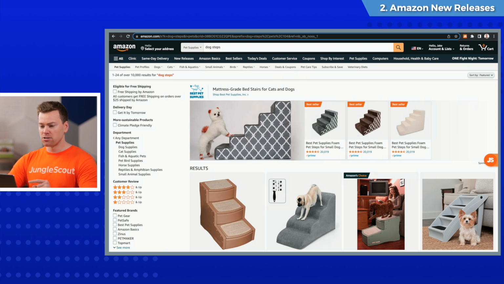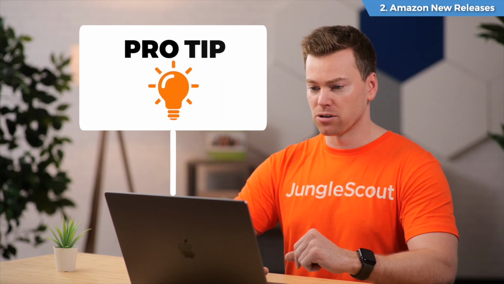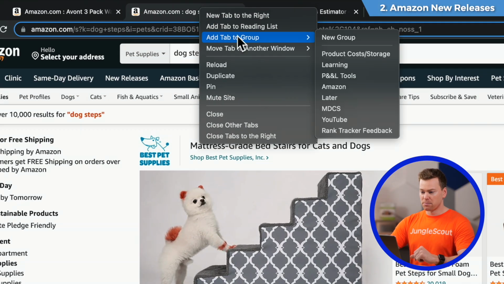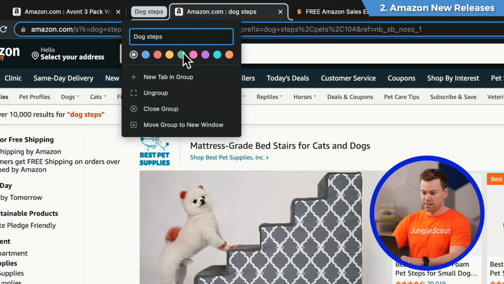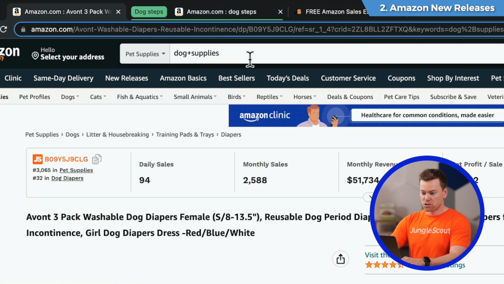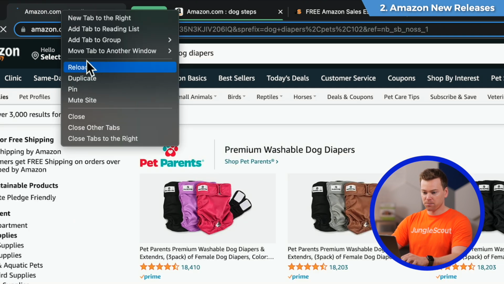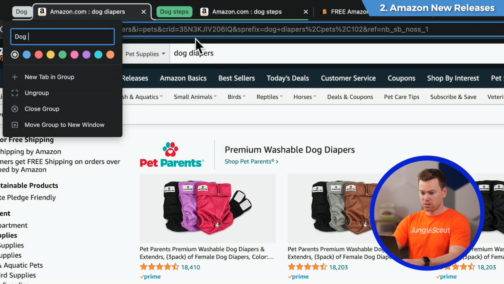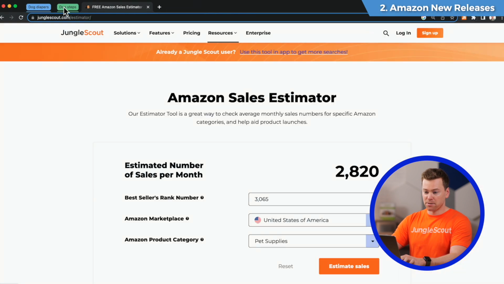But one little trick I like to do when you're thinking of product ideas and you're trying to stay organized is to use Google tabs, if you're using the Google browser, of course. So just double clicking up here, add it to a group. What are we calling this? Dog steps, and then green. And then this one was dog diapers. So I'm actually just gonna type in dog diapers to see just dog diapers there. Add it to a group, dog diapers, blue. And that way you can actually close these up and get all your ideas really organized.